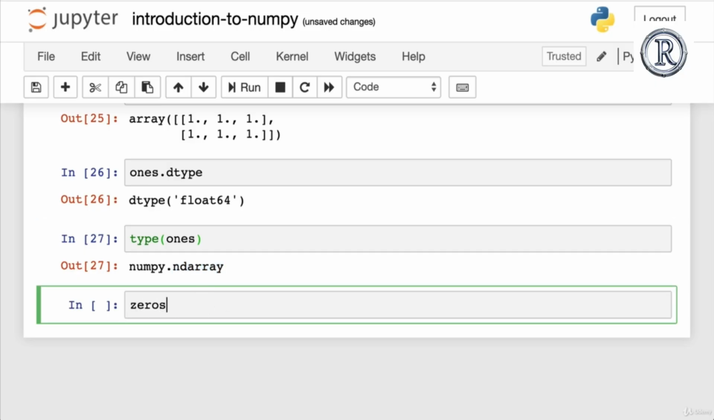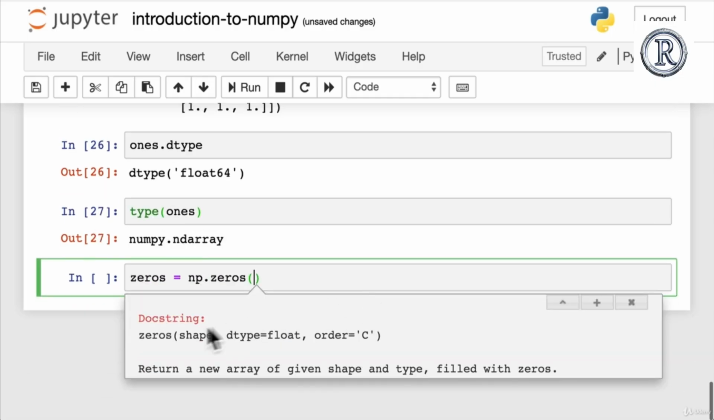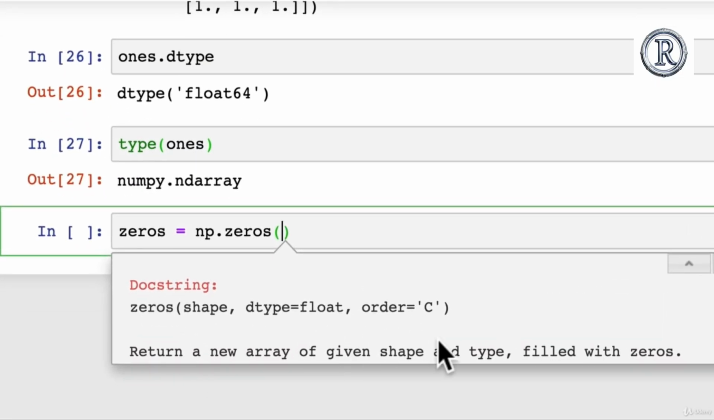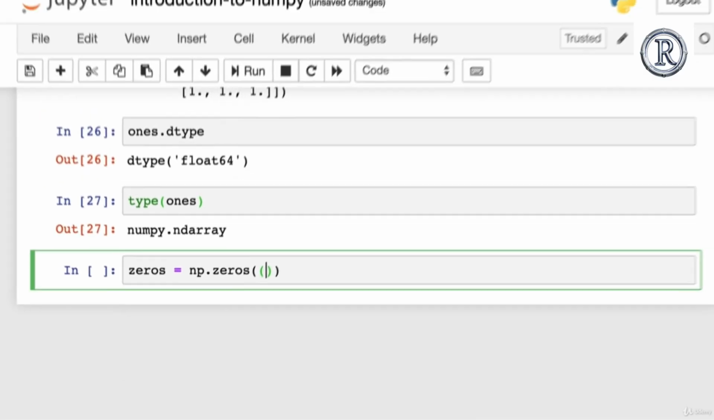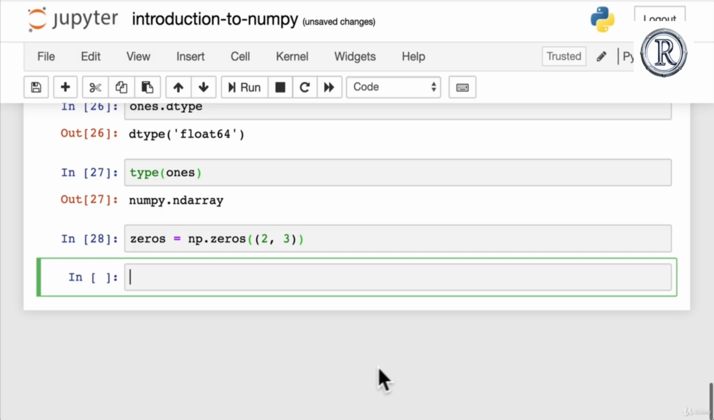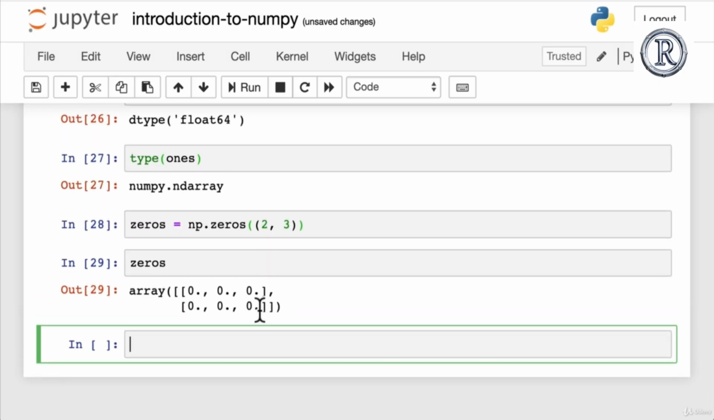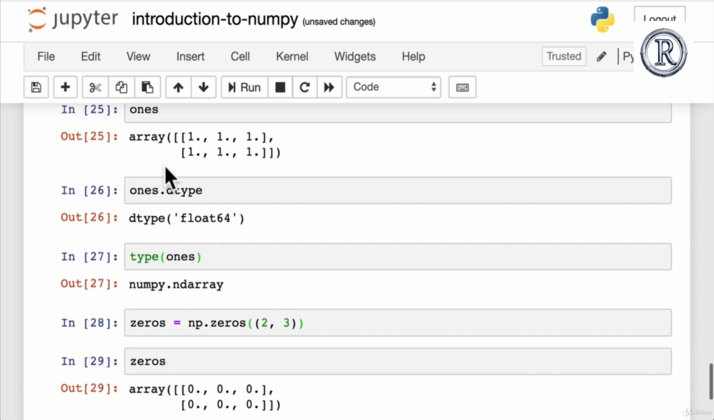Now let's have a look. What if we wanted another array, but not with ones, we wanted one with zeros? np.zeros, let's see. Does it have this? Docstring: return a new array of given shape and type filled with zeros. Okay, let's do the same again. np.zeros. Wonderful.